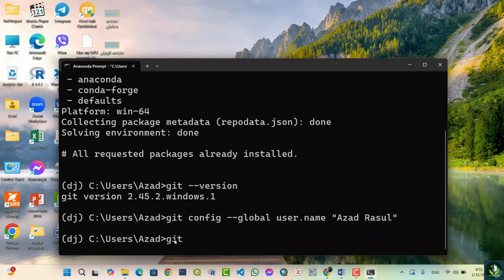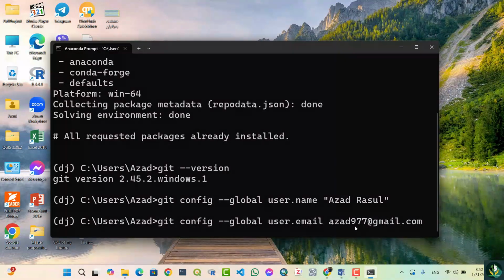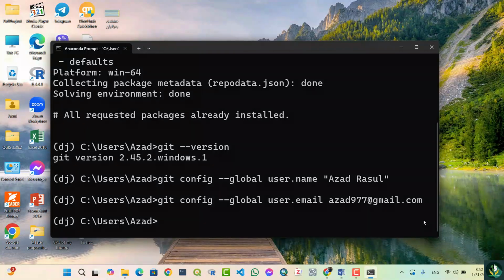Then git config --global user.email. This is my email. You should write your email. The user.name and user.email settings are required for Git to associate your commits with your identity. The --global flag ensures the settings apply to all projects on your system.